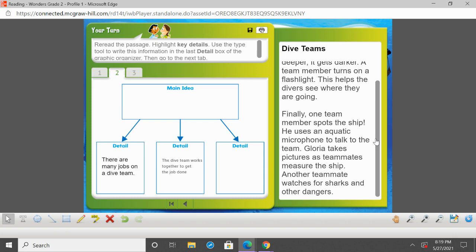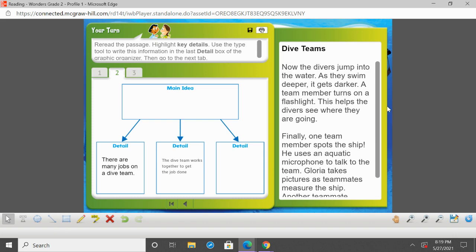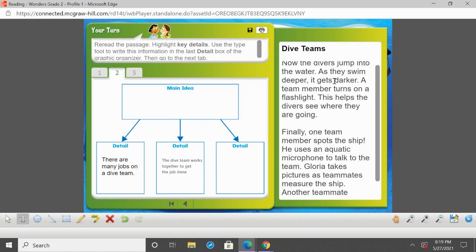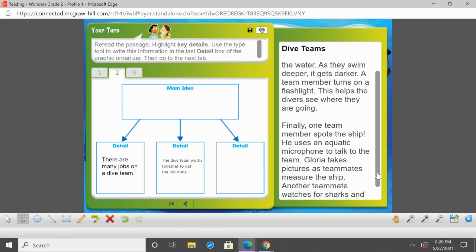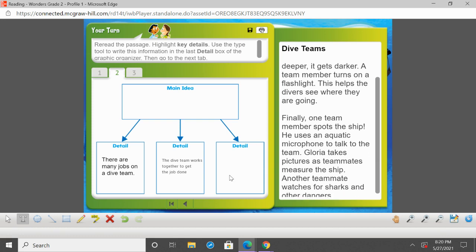So it seems that if I was looking at this, a key detail that I just learned is that everyone has a different job. Because, let's look back and see that, there's one member who has the flashlight, one member spots the ship, and then he talks to his other teammates using a microphone. And then Gloria takes the pictures while another teammate's watching for sharks and other dangers that appear in the ocean. So it seems like every member has a different job. They're all being useful and helping.